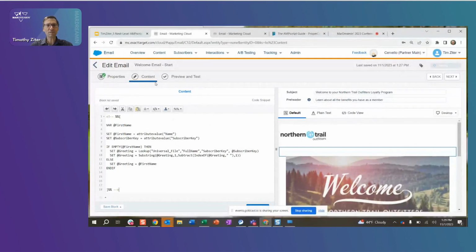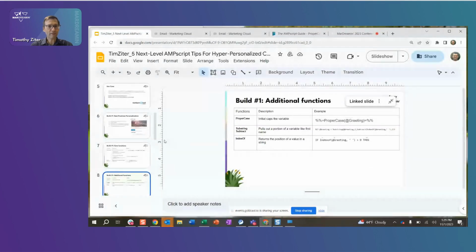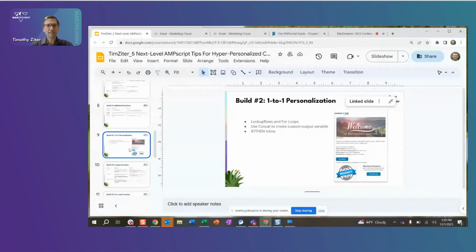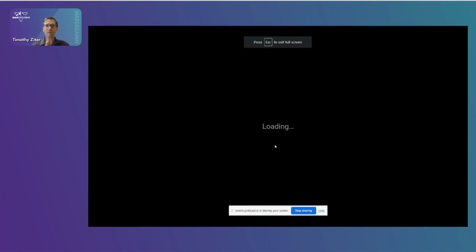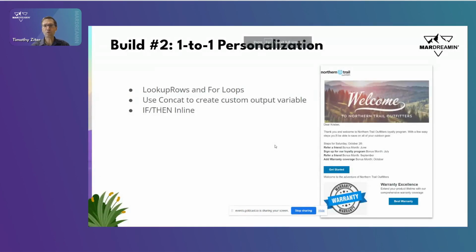Our second use case, if we go back to our deck real quick here, is that we want to add some more advanced functionality to our welcome email. So with every loyalty member, you can take advantage of your loyalty program with all these different steps. So when you join, there might be a step to refer a friend or to make a purchase, whatever.